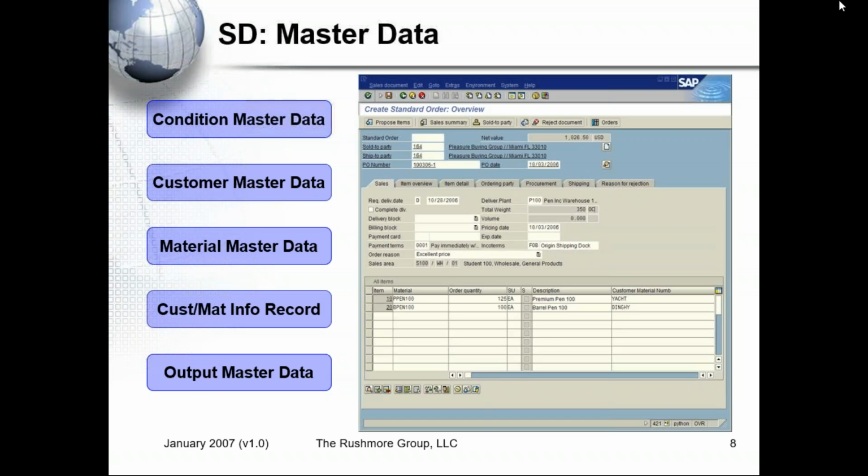But whenever they are selling to the customer, if the customer calls it a laptop, what is the customer material name? The company calls it a notebook, whereas the customer calls it a laptop. Then the customer material name is laptop, and the actual material name is notebook. So you need to maintain some master data called the customer material information record.